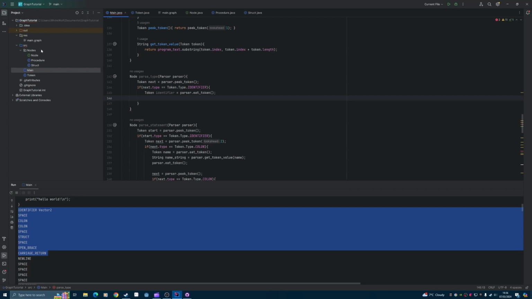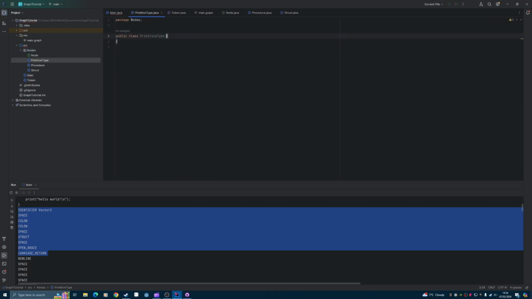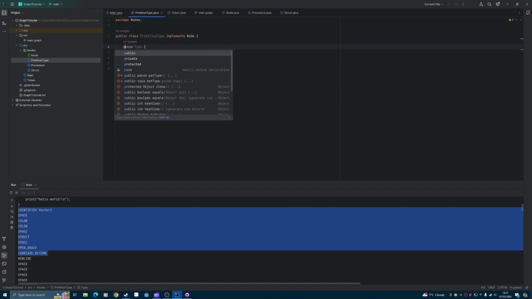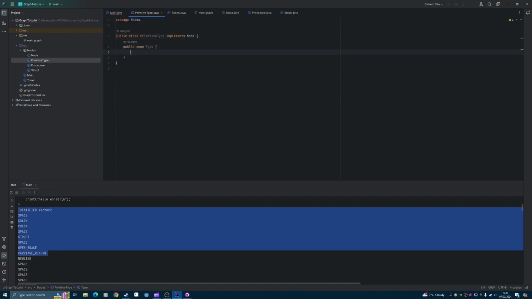So now we actually want to define something that stores the types. We're going to call this primitive type, I guess. It's going to be in nodes again, and it's going to implement node. Then enum type, sorry, not enum class, that's C++. It's going to be public enum type, and then you can just put in the rest of these things: float, int, other primitives, and then we just do type like that, and this is public as well.